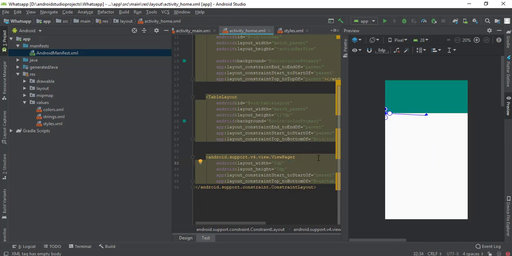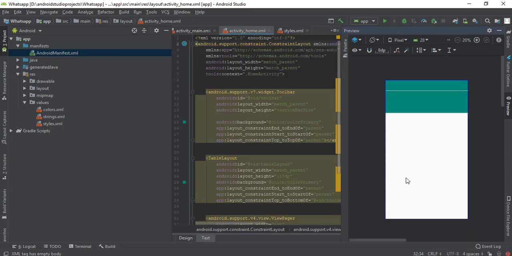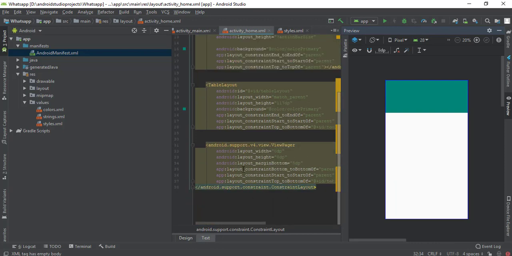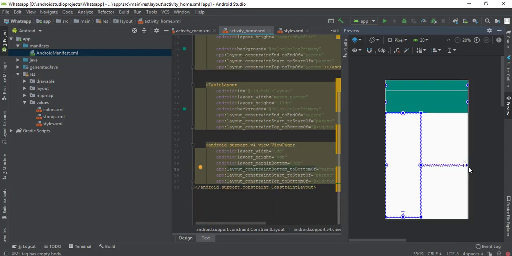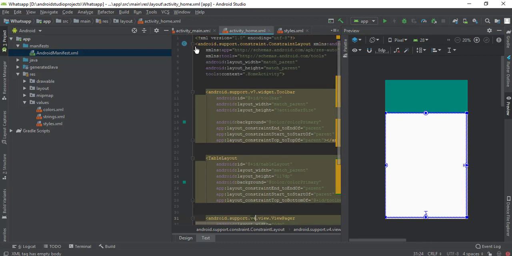I'm doing that because I haven't added the bottom constraint. So if I add other constraints too, like this, perfect. So we have all our layout set up. Now we need to go to our activity main.